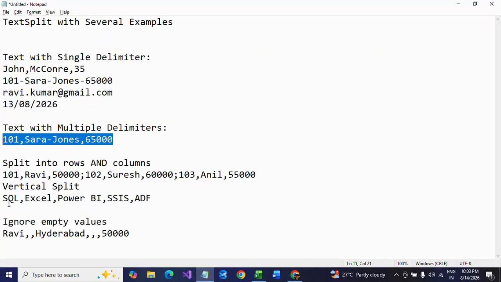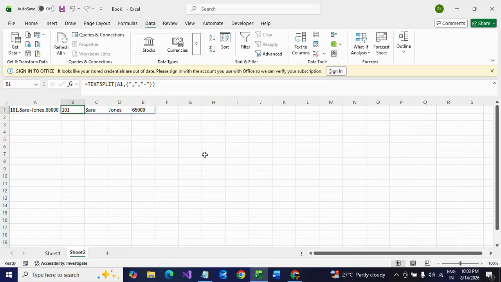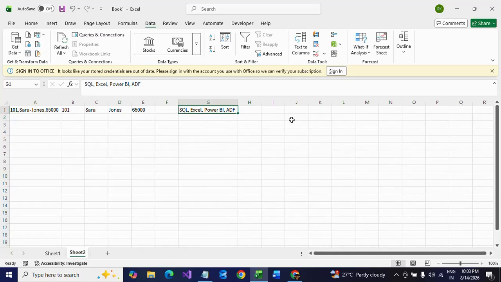Next function, before that, vertical split. So these are the skills of one employee. Different skills are there for one employee here. So I am typing here SQL, comma, Excel, comma, Power BI, comma, ADF. So this one employee has these many skills.